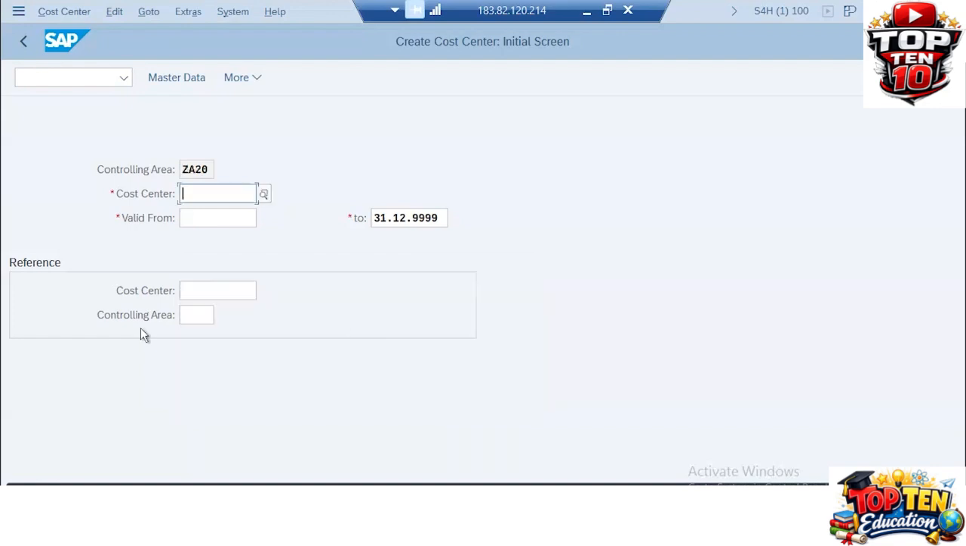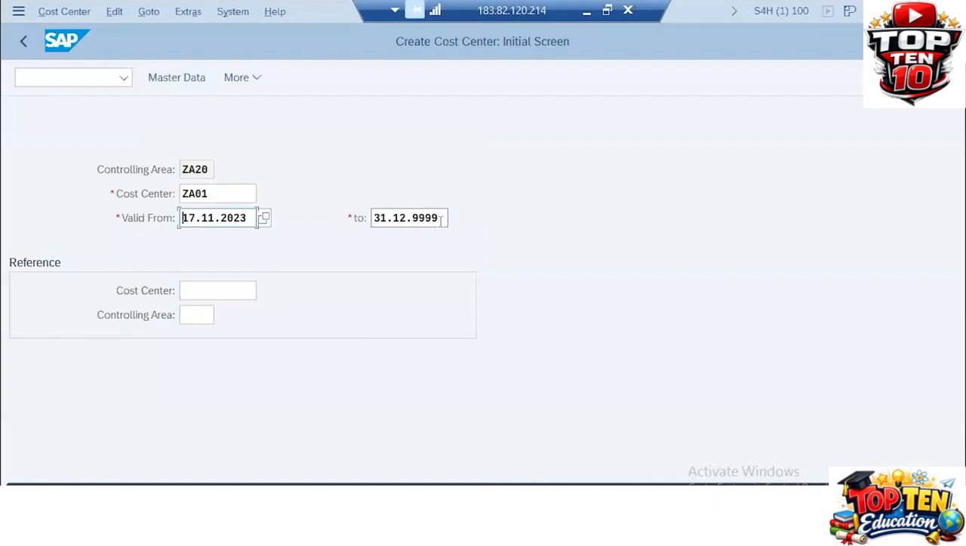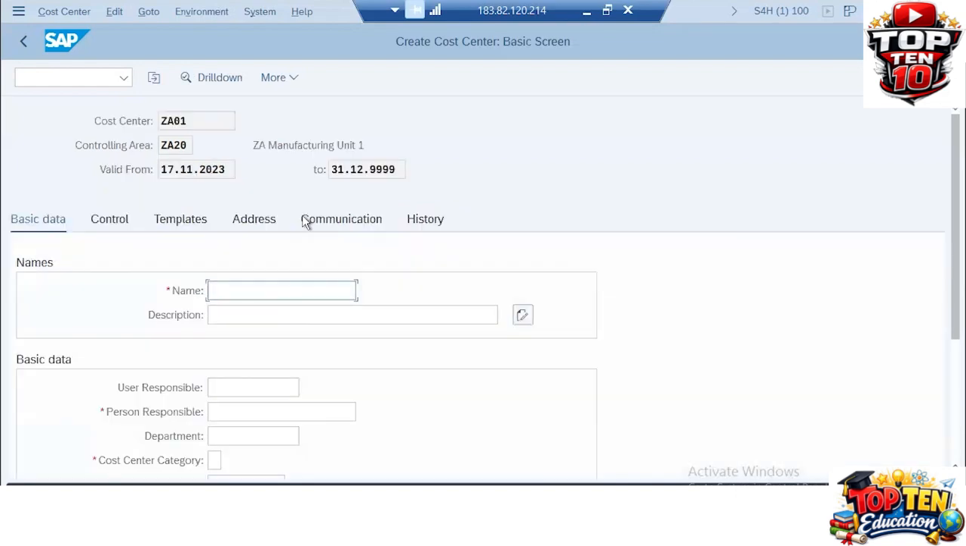ZA20. First cost center, I'm creating ZA01. Validity is starting from today and it is up to this date. Now enter. Okay, what is the name? So we are giving it the name ZA01 for production. This is the first.